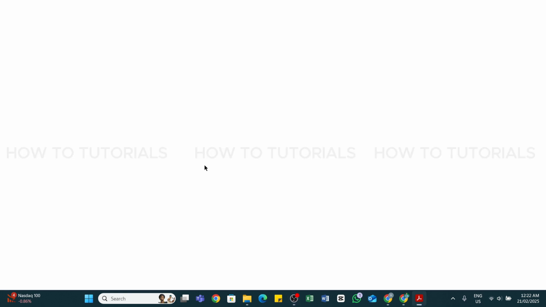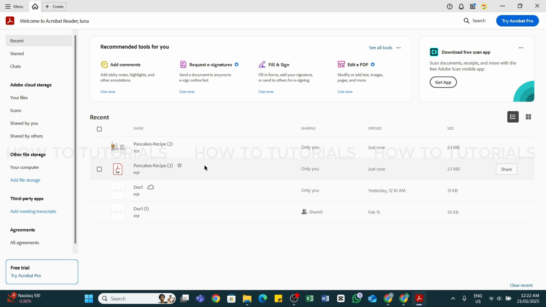Click on the app to open, and once you open it, make sure you are logged into your account. And once you are logged into your account, here at the top left you will be able to see the create button. Simply hover your cursor over it and then you will see this menu. From here select the open files option.